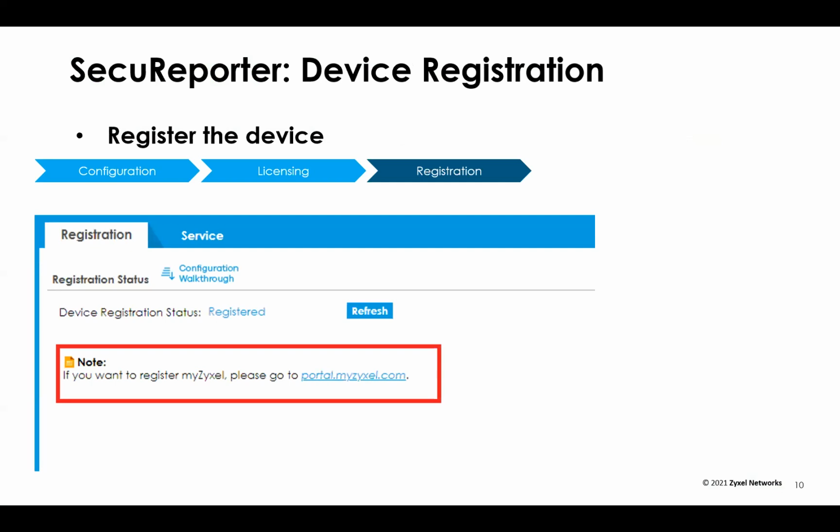So in your firewall, if you go to Configuration, Licensing, and then Registration in the menu, you'll be able to see if your device is already registered through MyZyxel. If it's not registered through MyZyxel, you can click on the link at the bottom, which will directly take you to the MyZyxel page to get the device registered.